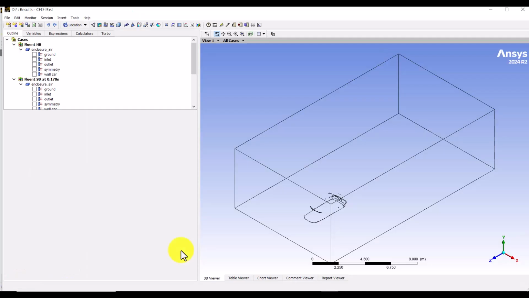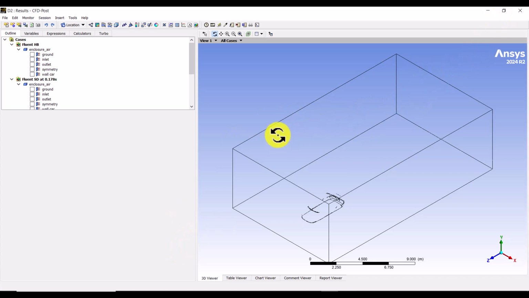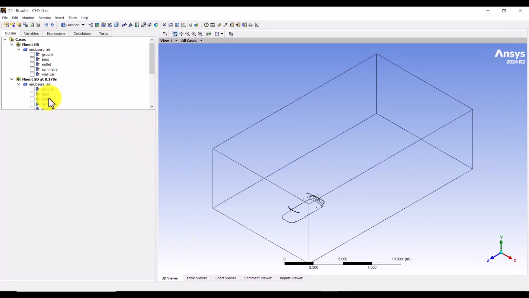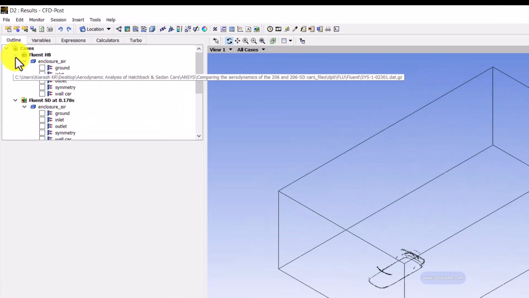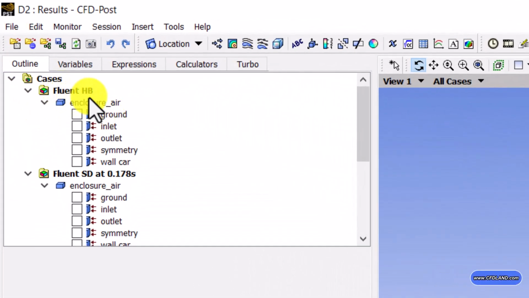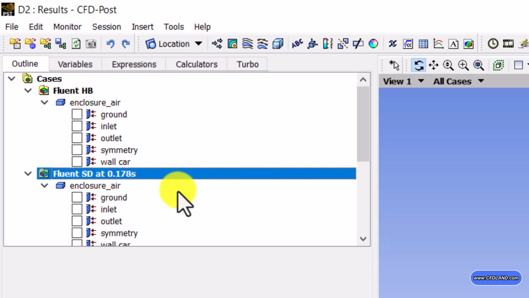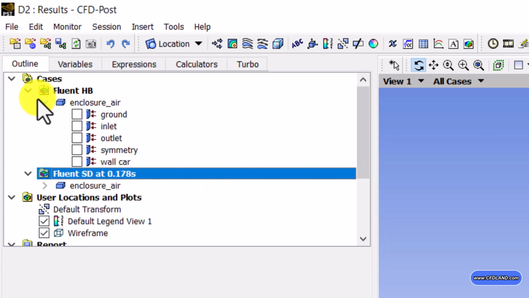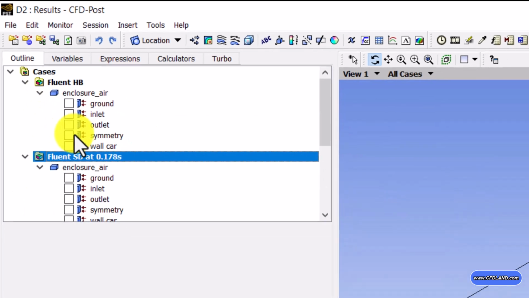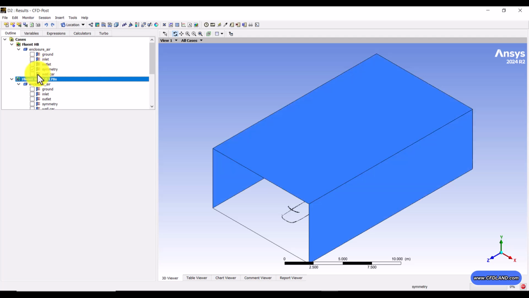Alright, so this is it. You can see the CFD Post workspace. Let me explain to you some of the parts of this software. First of all, beneath this admin section, you will see both cases. I mean the Fluent HB, which stands for hatchback, and also the SD, which actually refers to the Sedan model. For each of them, you've got access to all of these boundaries, and you can apply and show each of the boundaries by just checking the box near it.